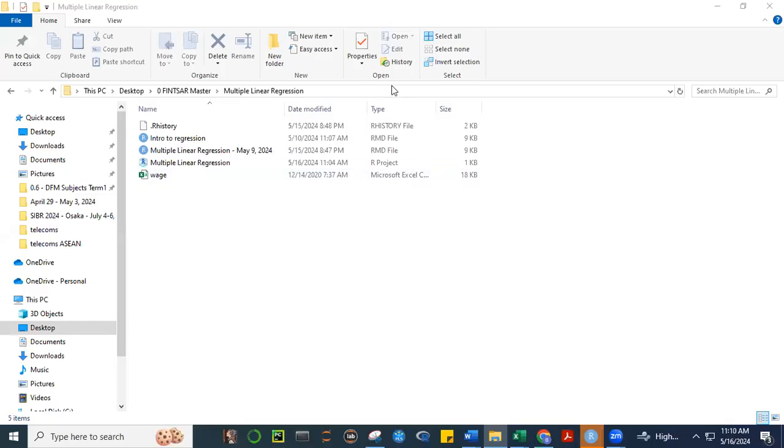Good morning, everyone. Today, we're going to continue our discussion on multiple linear regression, in particular, making use of the LM function that comes with R. Okay, so this is the folder that I created, which contains the R project, multiple linear regression. It's inside this folder under FINTSAR master, and then under this folder, the project folder, multiple linear regression.